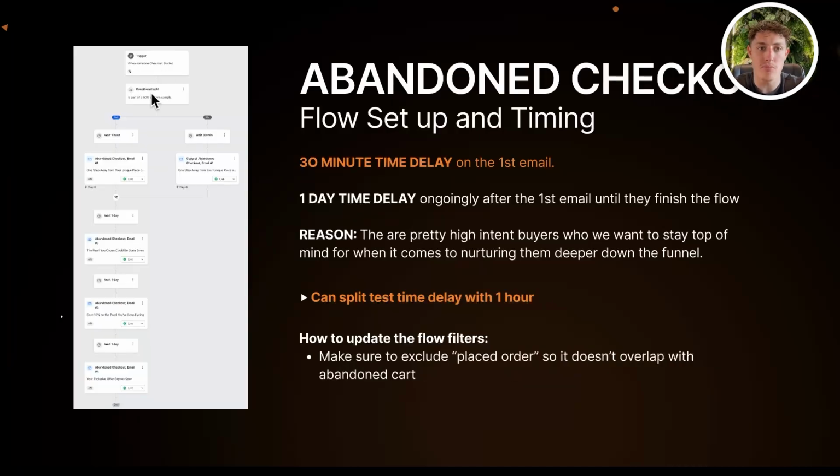The abandoned checkout, pretty much the same setup in terms of time delay. You want to start with 30 minutes and then you still want to have that 1 day time delay ongoingly after that first email. Exactly the same for that flow. And you can split test different time delays for this. For the abandoned checkout, you can try 1 hour, you can try 30 minutes, you could even try 15 minutes. I'm going to show you how to go ahead and actually set up this split test, okay?